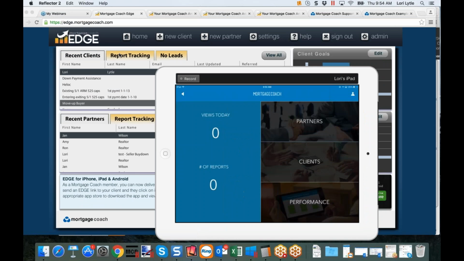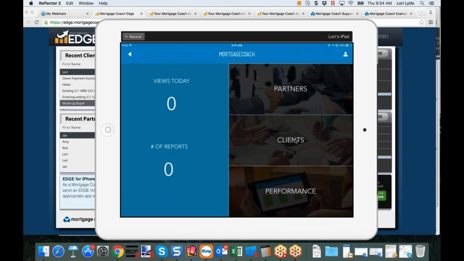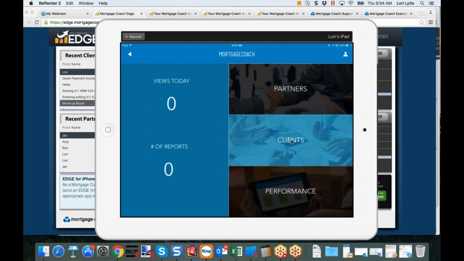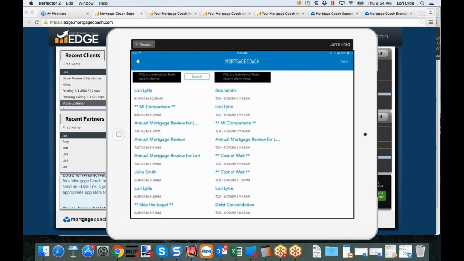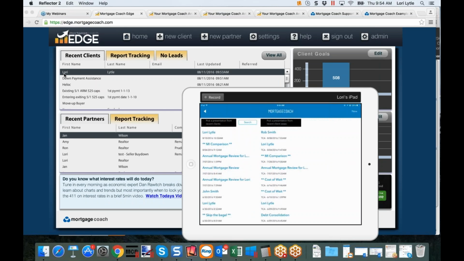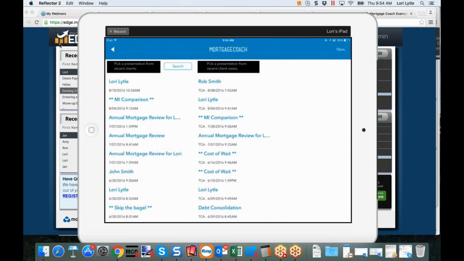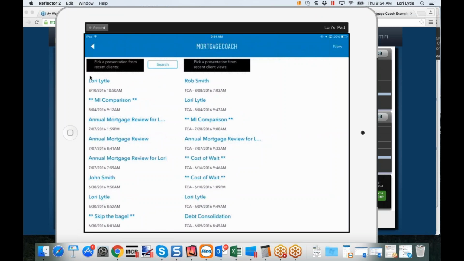So on your mobile device, let's go ahead and take a look. I'm going into clients and you can see your files right here. If you'll notice, it's in the same order. I'm in the wrong account again. I'm in a different account. So what you'll see is your list of clients will be listed in the same order on this side. And so what I'm going to do is go into my file here, Lori Lytle.